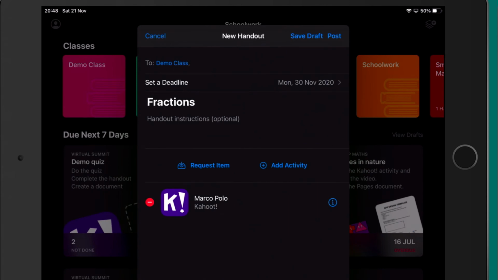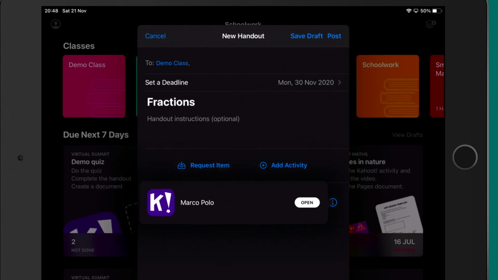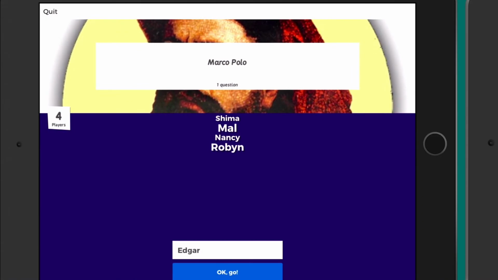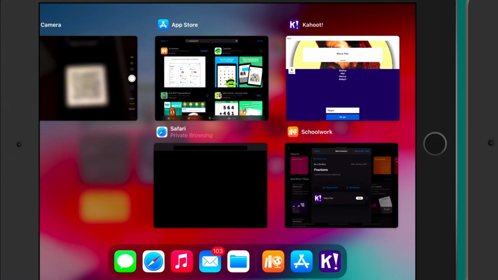It not only adds the Kahoot app activity, but it adds the specific Kahoot quiz you're wanting to do. So if you tap the little eye information icon, it gives you the option to open it and have a look and see what that Kahoot looks like.